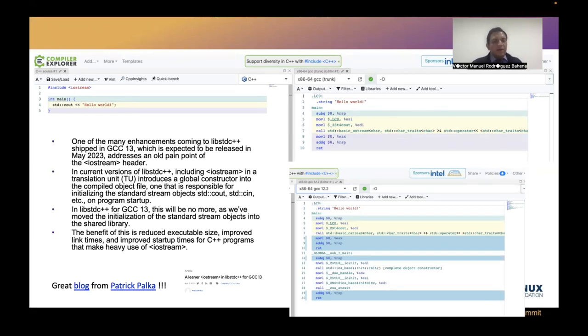In the current, latest version, GCC 12, including iostream has a problem, because the translation unit, the TU, introduces a global constructor into the compiled object file, the result of the compiler that we saw at the beginning of the presentation, the .o file. That constructor is responsible for initializing the standard stream objects and also for program startup. In contrast, in GCC 13, this will not be the case anymore. We will move the initialization of the standard stream objects into the shared library that is available for everyone. The benefit, of course, is reduced executable size, improved linker times, and improved startup times in C++ programs that make heavy use of iostream.